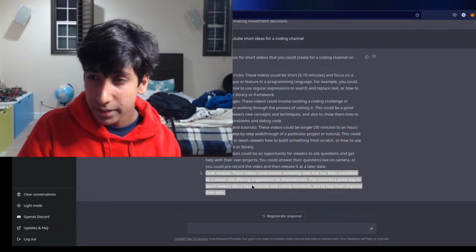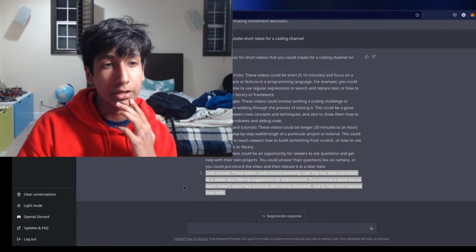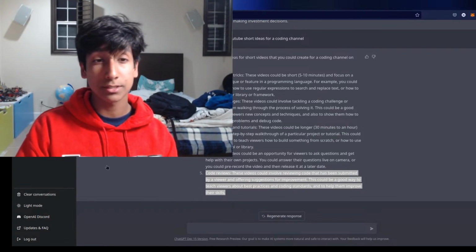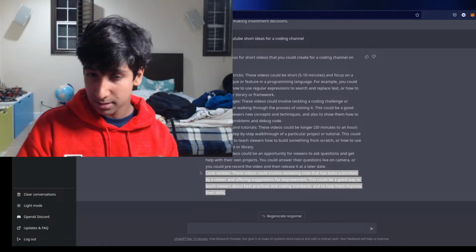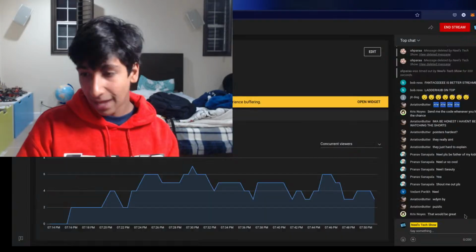This is a good idea. This is a really good idea, actually. Code reviews. We could do live stream code reviews. That would be pretty cool. Is that just me? So okay, see, ChatGPT has some really good ideas sometimes. Like sometimes it's hits on hits, right? It doesn't miss sometimes. Like, yeah, that would be great.